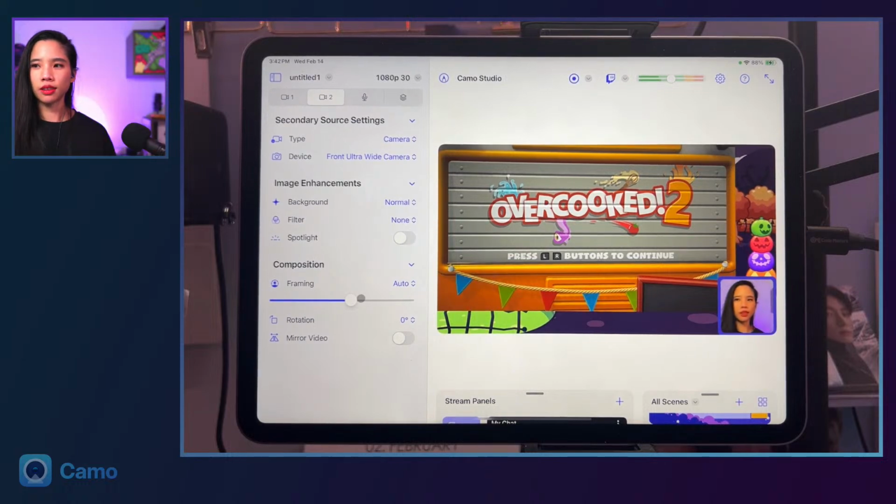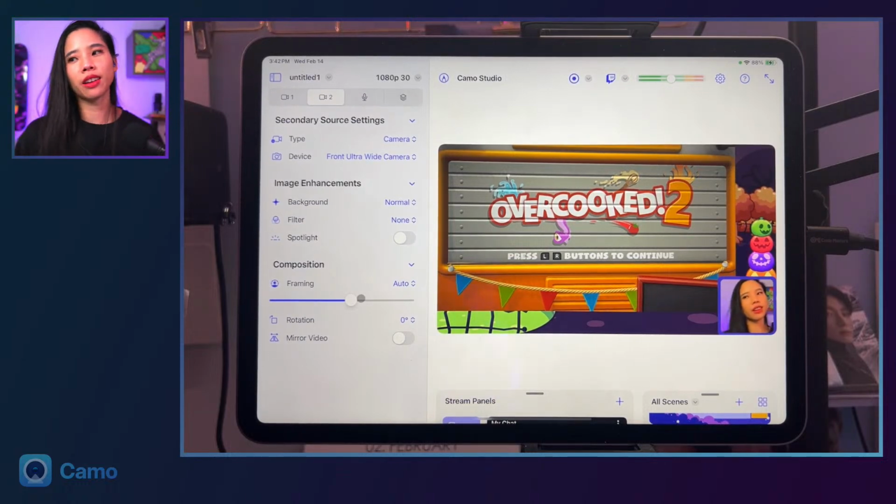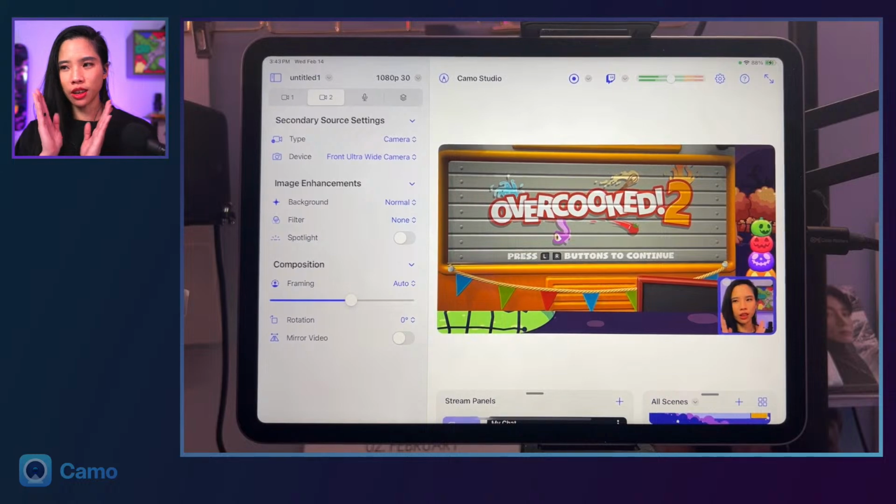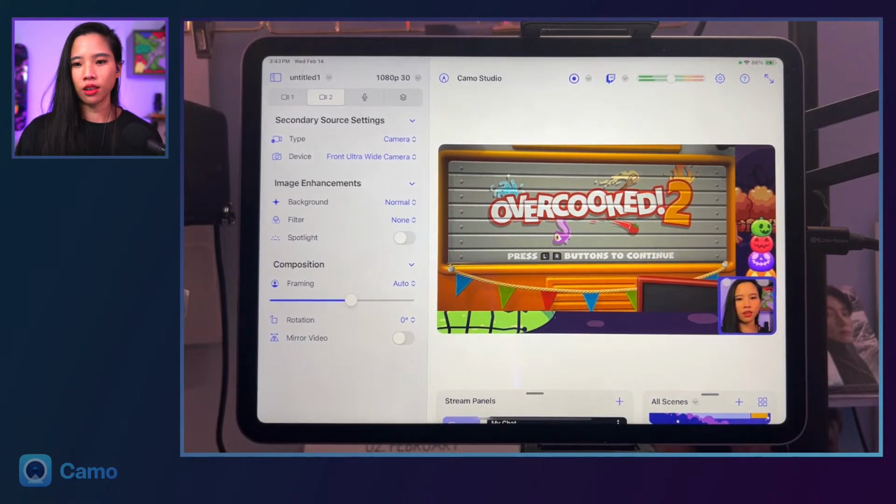There we go. Yeah. So auto framing is your friend when doing a picture-in-picture effect, especially if the picture in your picture-in-picture is very small. It'll really keep your face in the camera framing.